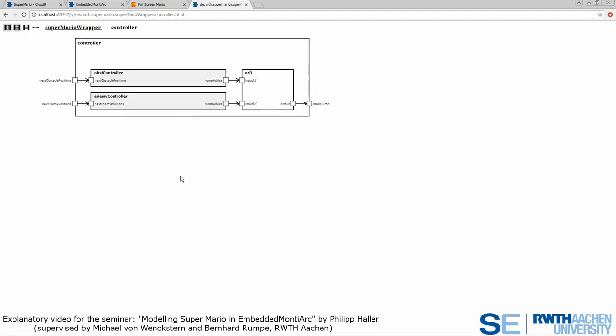The controller itself consists of 3 units: an obstacle controller, an enemy controller, and a component which just takes the binary OR relation of those two to decide what to do. Let's have a look into the enemy controller first.